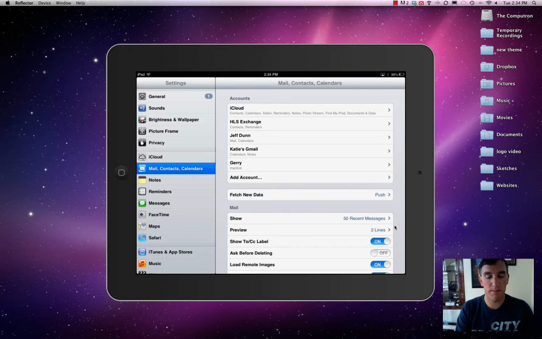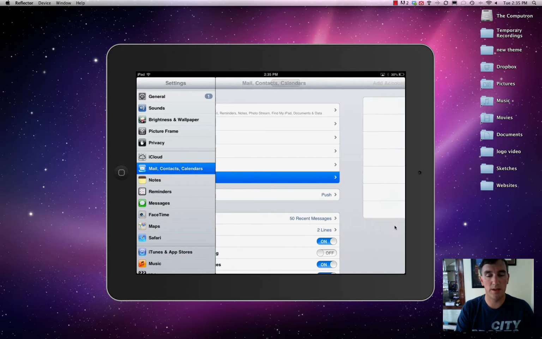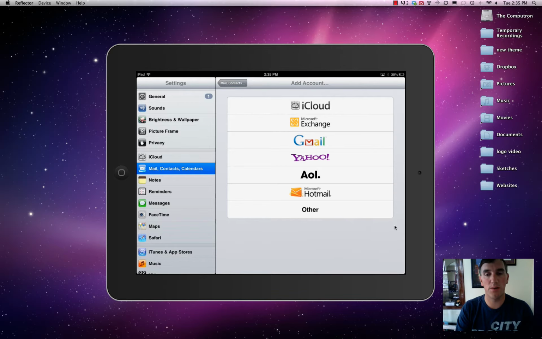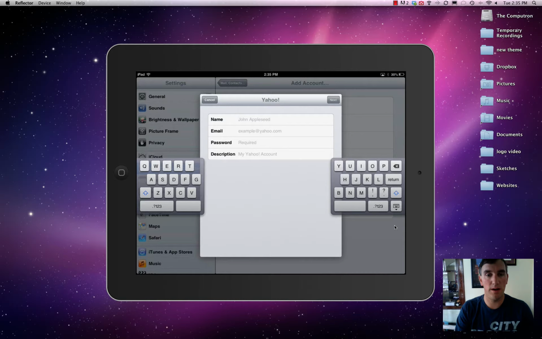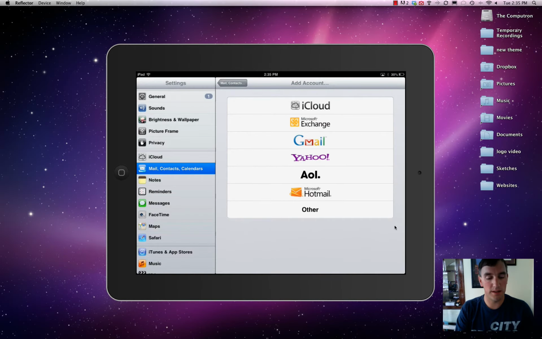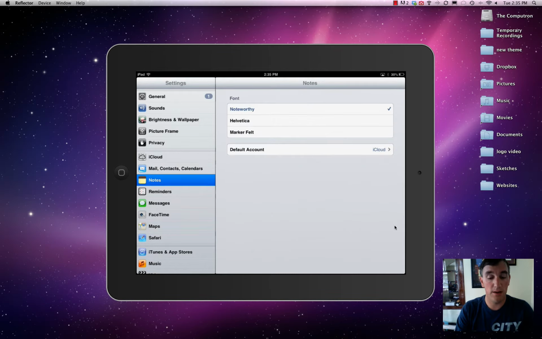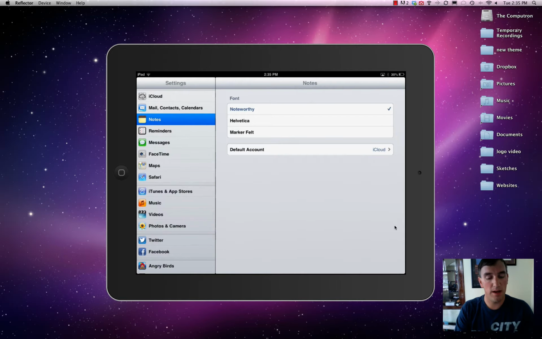This is where you set up mail accounts. You literally can just tap add new and it'll start walking you through it. So if, let's say we have a Yahoo account, it'll just want all our information and it'll walk us through that. It'll also import the calendar and all that good stuff. Notes we did in a previous lesson, and same with reminders and messages and the rest of it.